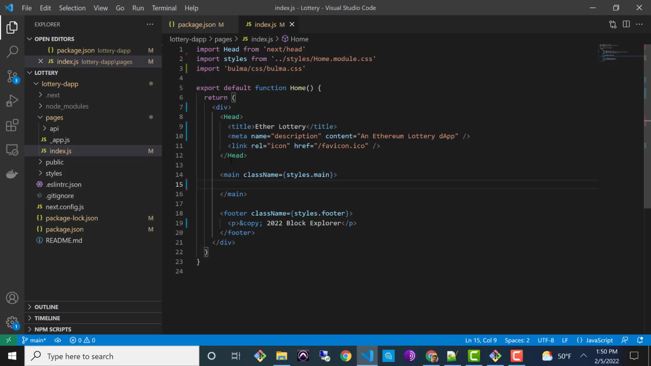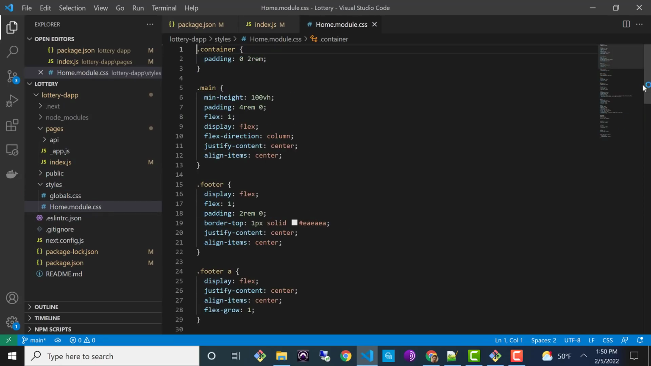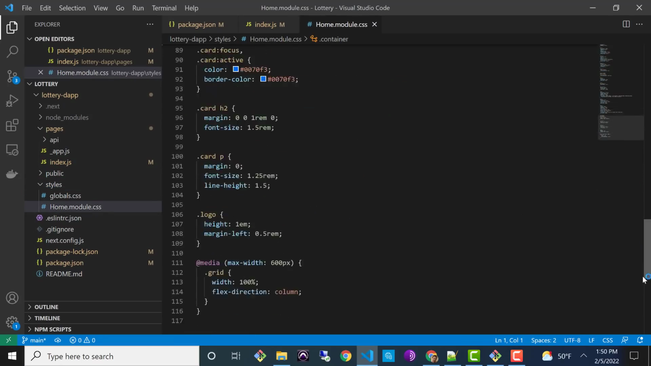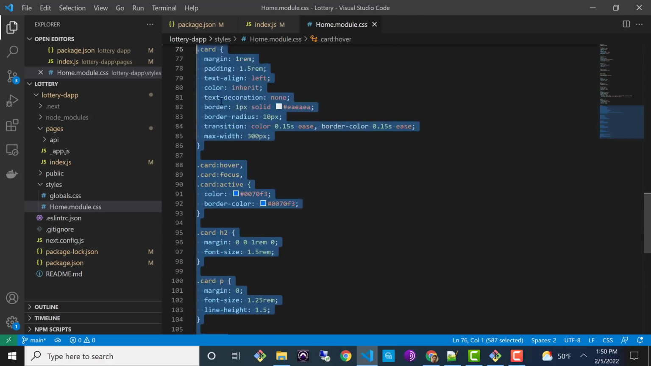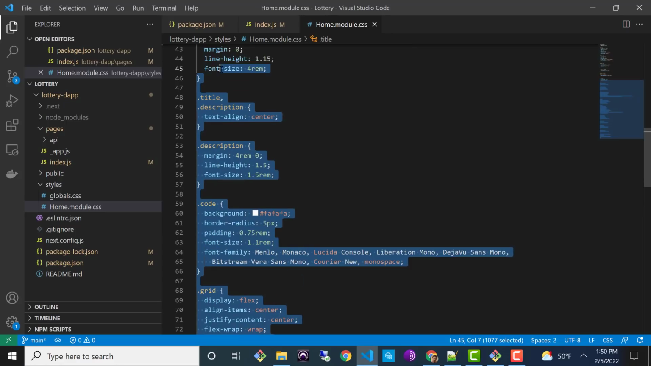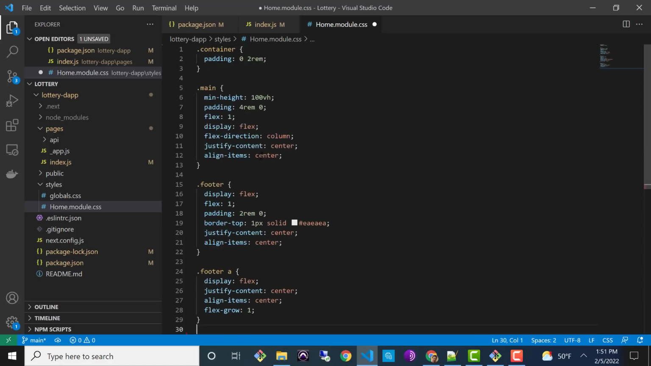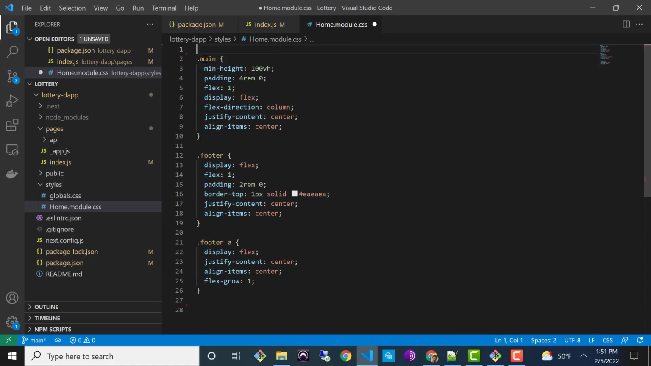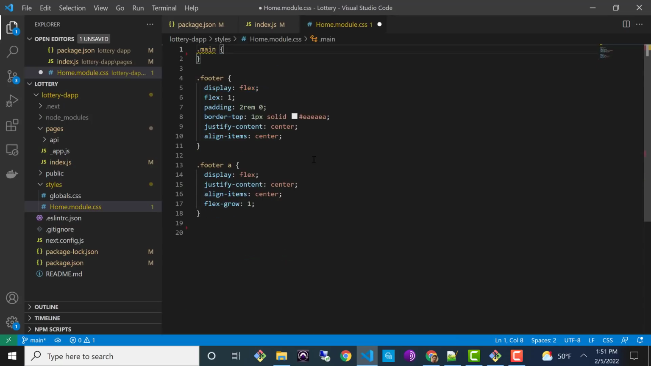Let's save that. Let's open up in the styles directory the home.module.css. I want to delete everything in here except for the footer styles. So let's go all the way from the bottom up to where we start to see some footer styles, right about up to line 31. And I'll keep main as well. But I'm basically going to delete everything inside of it for now. All right, let's save that.